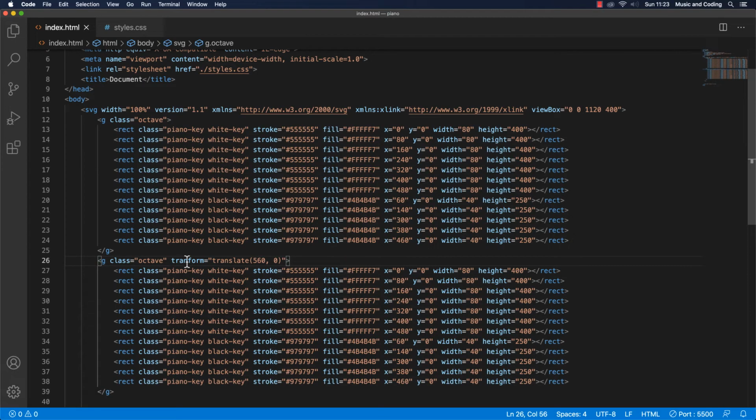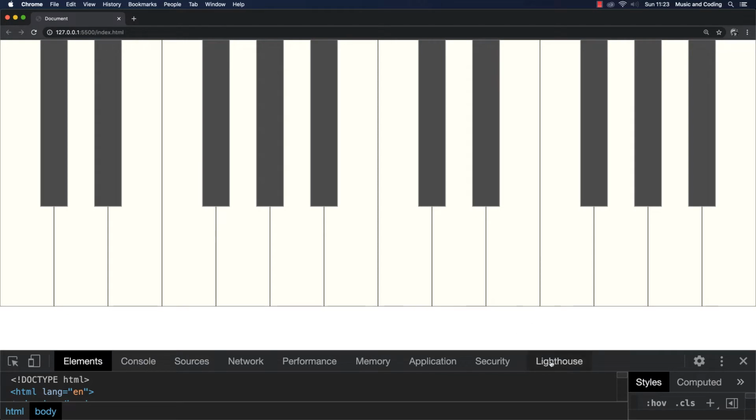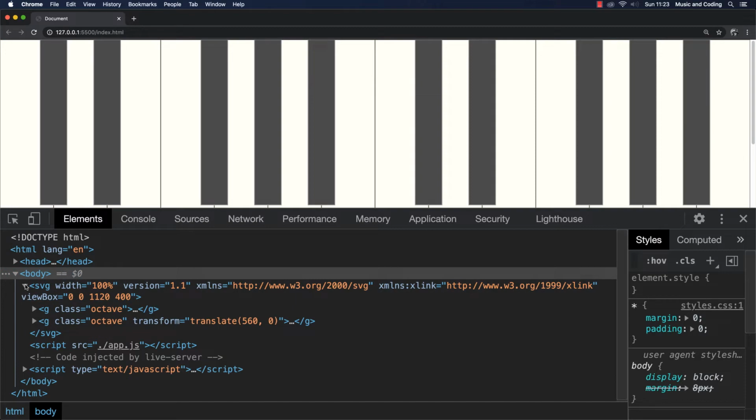That is probably because I'm missing an S here. So let's add that and save again and then go back. And now you can see it is here. We have two octaves. And yep, that's how it works, ladies and gentlemen.